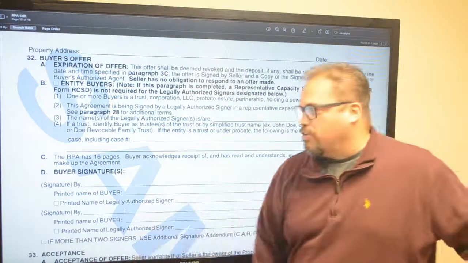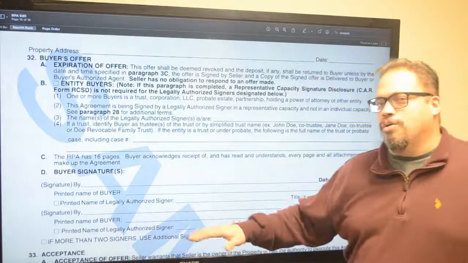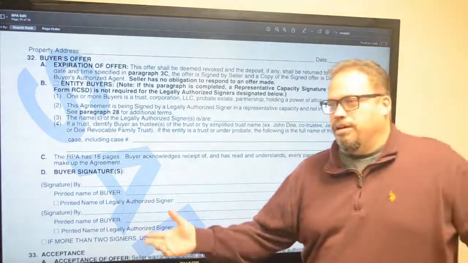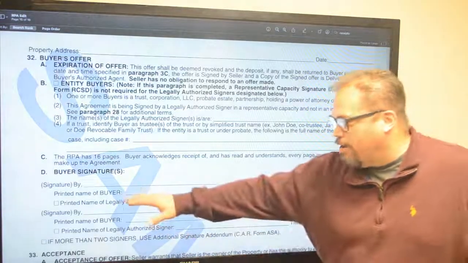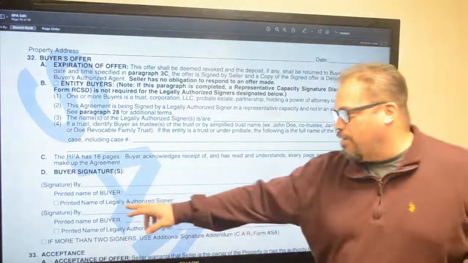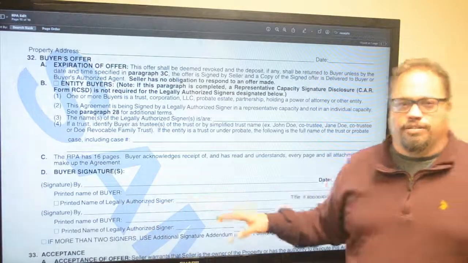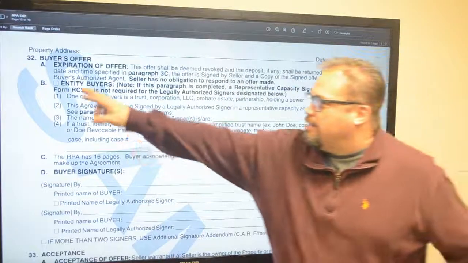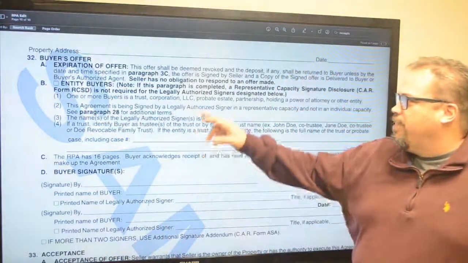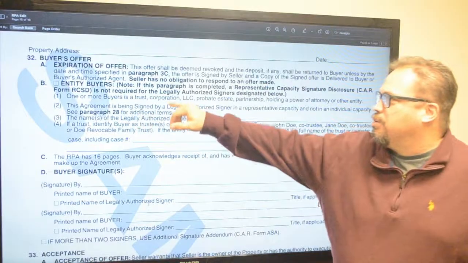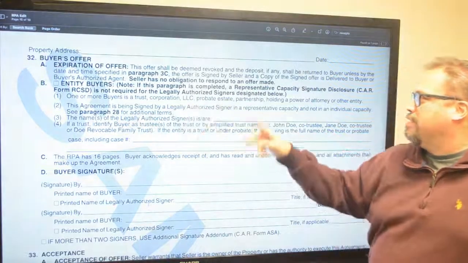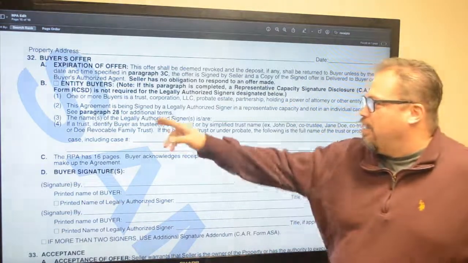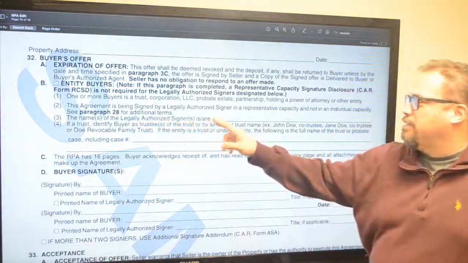Or in the case of a power of attorney, let's say John Doe is buying the house, but his brother Fred is the power of attorney. So the buyer is still John Doe, but now the legally authorized signer is Fred. Okay, so Fred signs. So you fill out this section up here now on entity buyers. Okay, if the buyer is a trust, a corporation, LLC, probate estate, partnership, holding a power of attorney or other entity, and you're putting the name of the legally authorized signer.